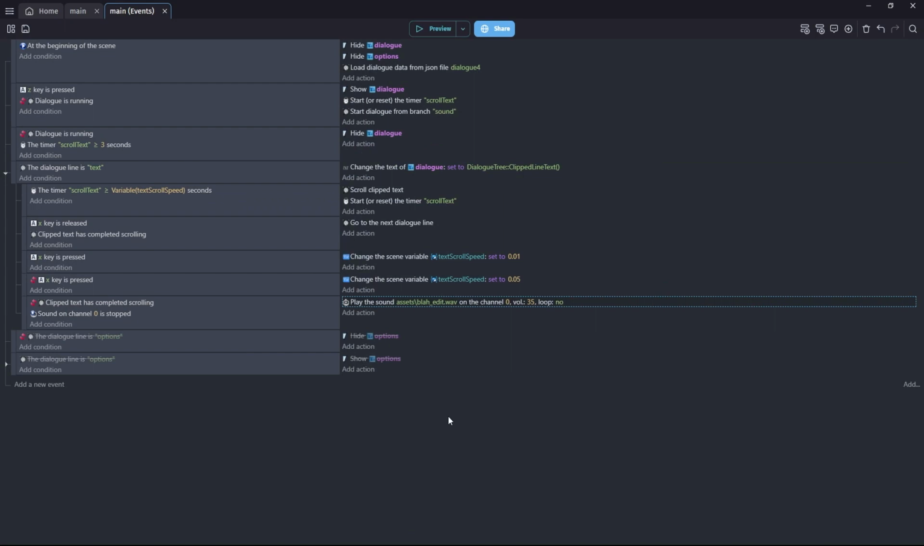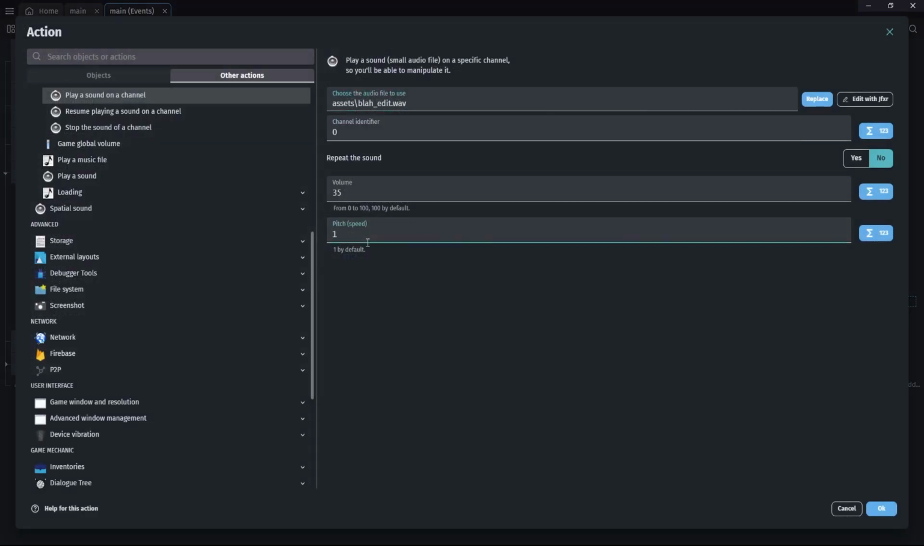So there you go, pretty boring, but this works, and it plays the sound in our assigned channel, and it waits for it to stop and plays it again as long as clip text is scrolling at the time. But it's pretty boring. What we want is to vary the pitch to create that classic sort of gibberish sound.